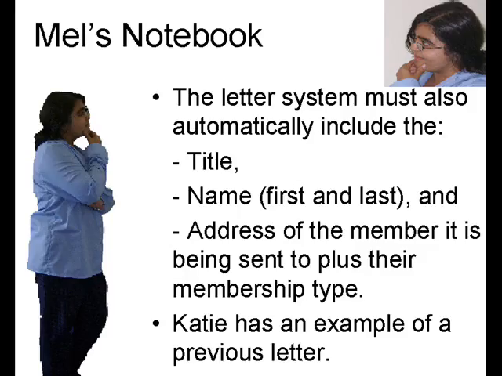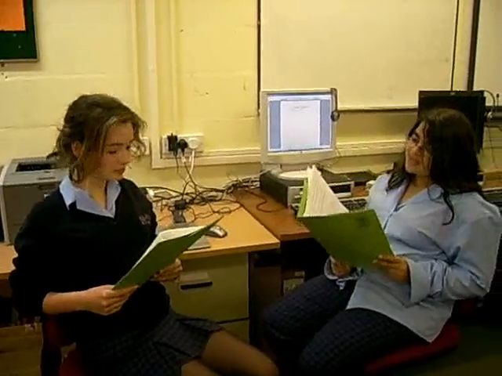The letter system must also automatically include the title, first and last name, and the address of the member it is being sent to, plus their membership type. Katie has an example of a previous letter. Who do you want them sending to?